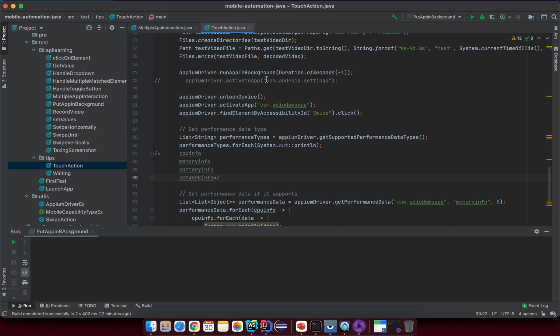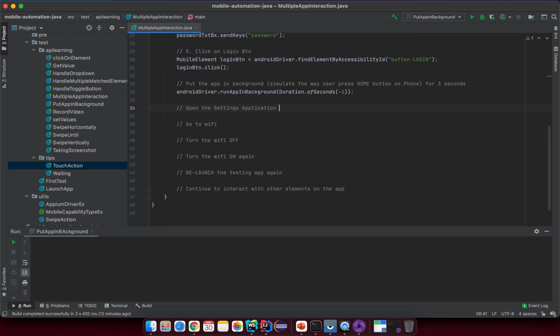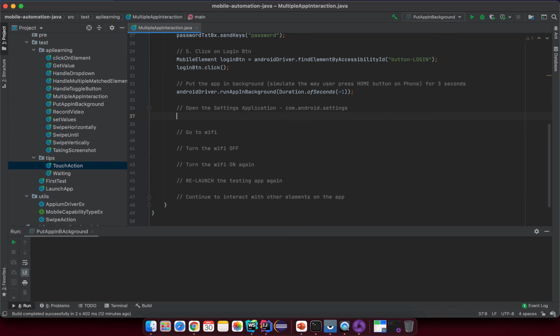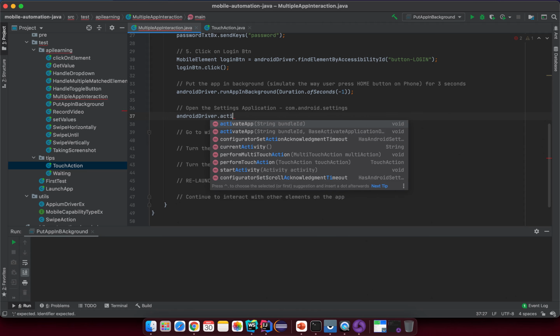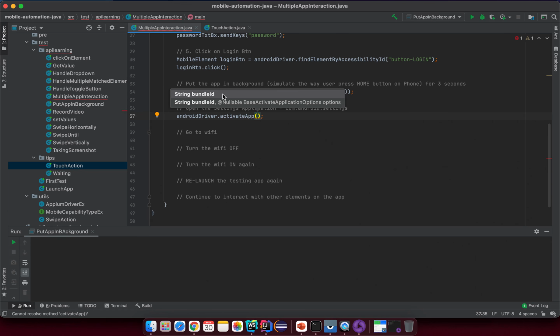I stored here. Okay, this is the one. Let me try to put it here. So what we're gonna do is call the Android driver dot activate app, not launch the app, but activate app, and we put the bundle ID or the package name. The bundle ID is for iOS. In this case, the package name should be a string, and in this case, it should be the system application.